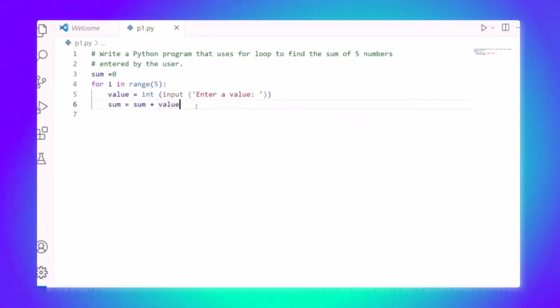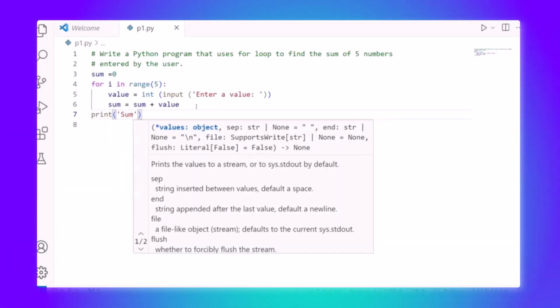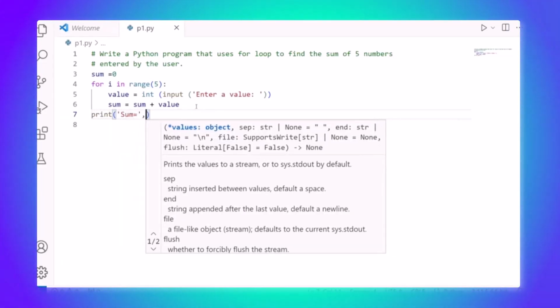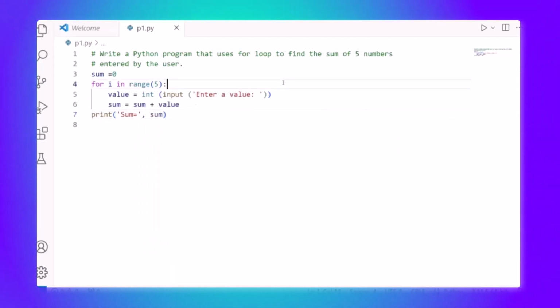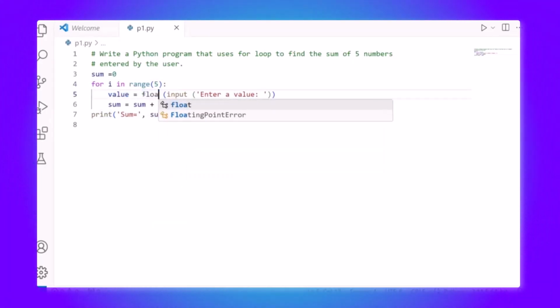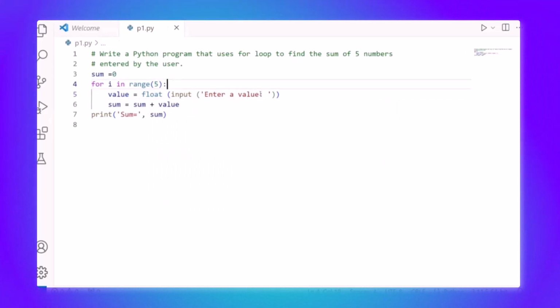Every time the user is going to enter a value. And after the loop, we can say what? Sum is equal to sum. Does that make sense? I'm not sure about the question. For loop to find the sum of 5 numbers. Yeah, we can make it float. It doesn't matter. Okay? So that's it.